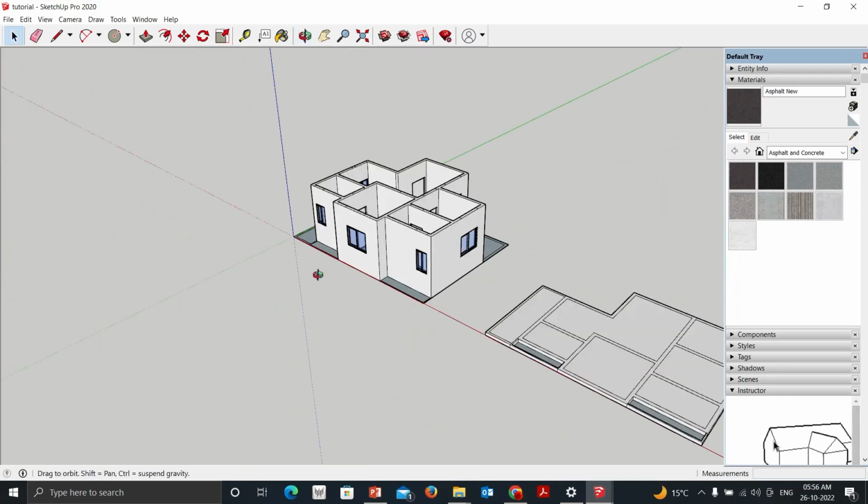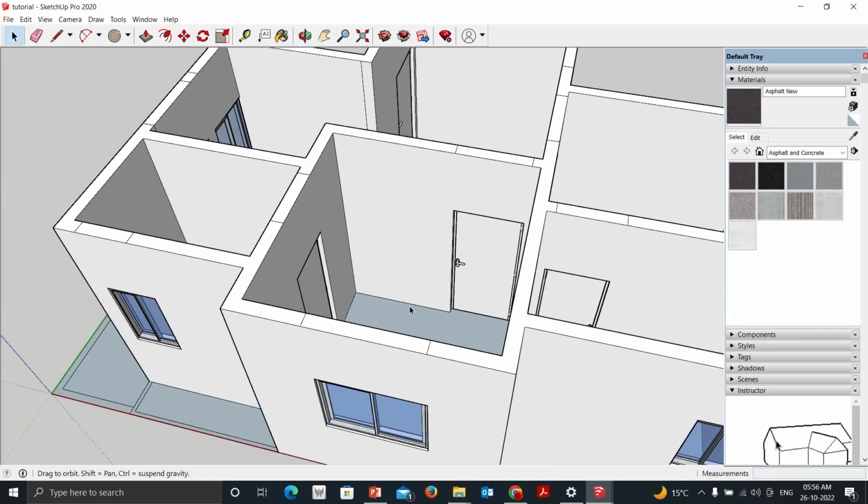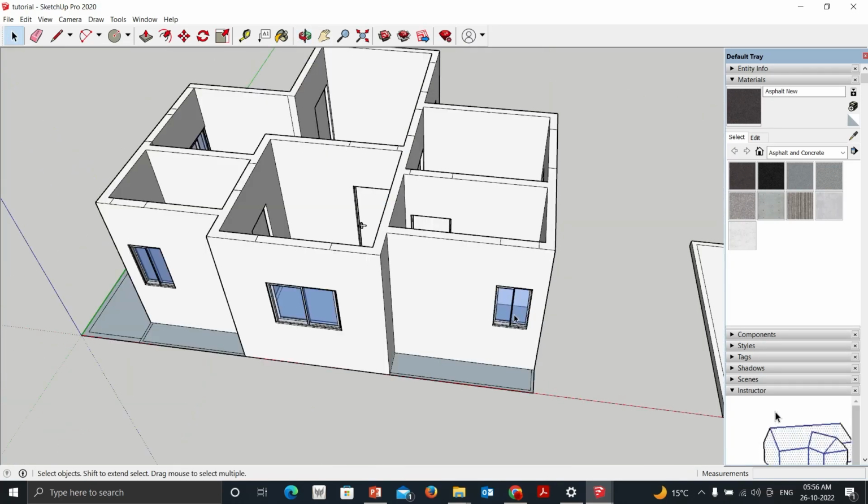So we have created doors and windows everywhere. In our next tutorial, we are going to learn how to create components and groups.